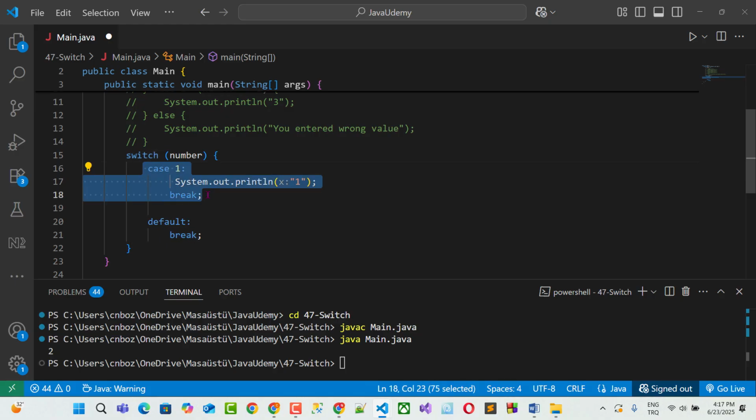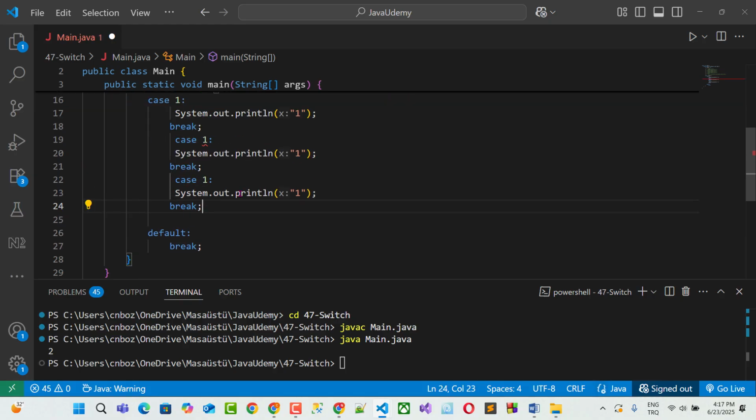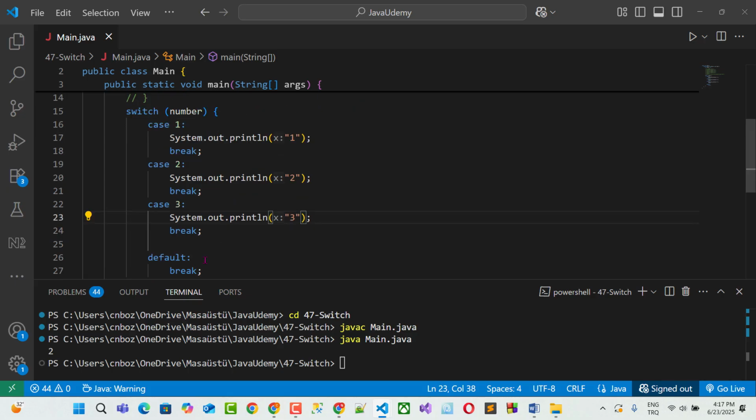That's why we use the break statement here. So I copy this, and one more. For case 2, I print 2 on the screen. For case 3, I print 3 on the screen. Okay, so I have 3 cases. And I have default too.